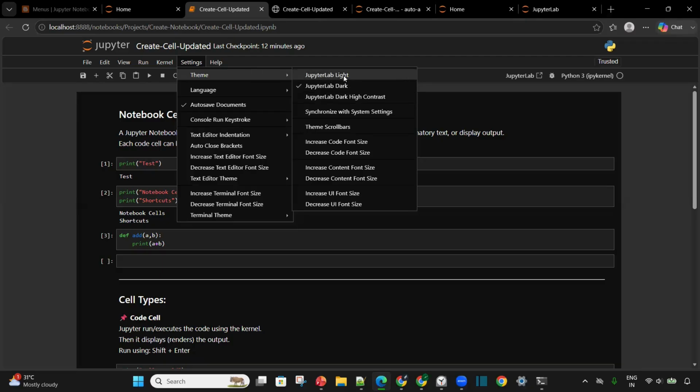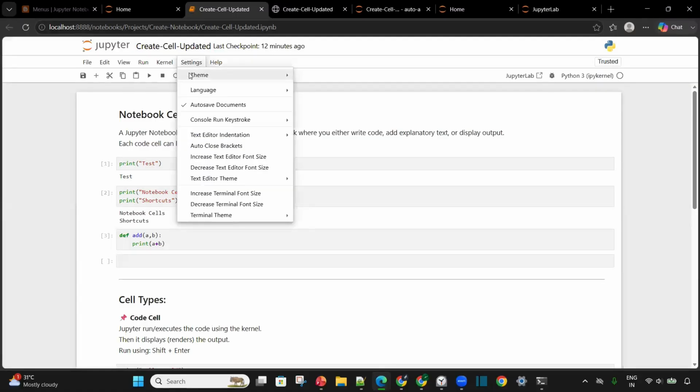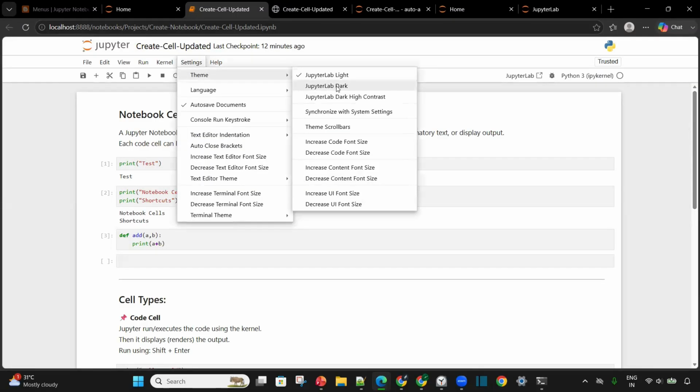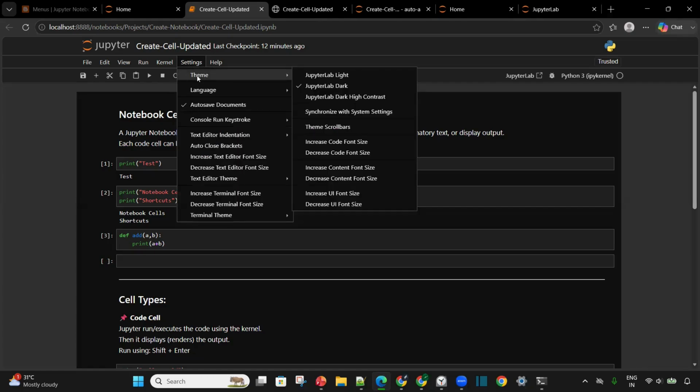Click on JupyterLab Light. The theme has been changed. Again, if you go to settings, theme, and click on JupyterLab Dark, the theme is changed to dark. Now, if you again go to theme, we have the option to change the UI font size, code font size, content font size.